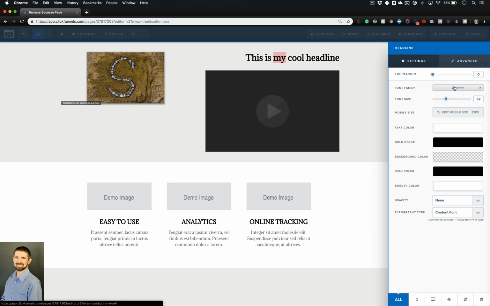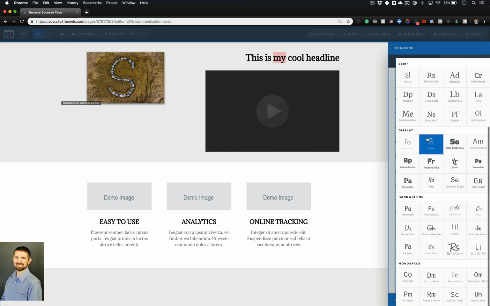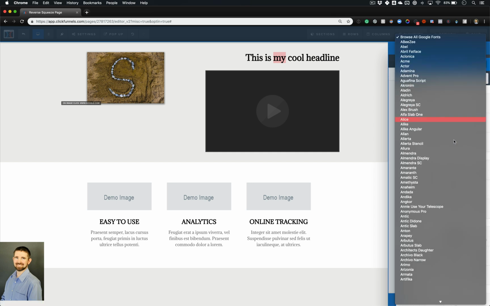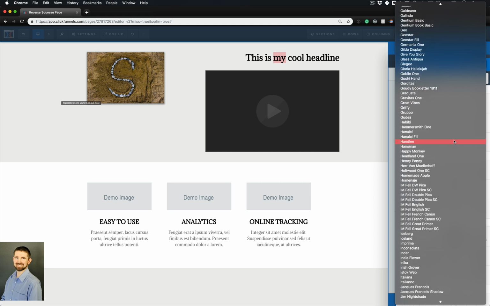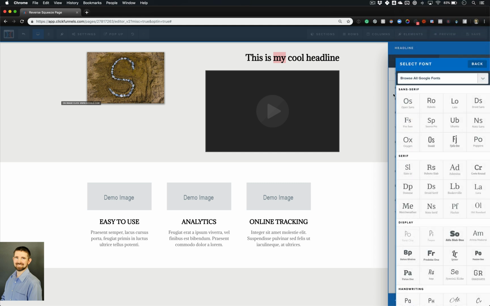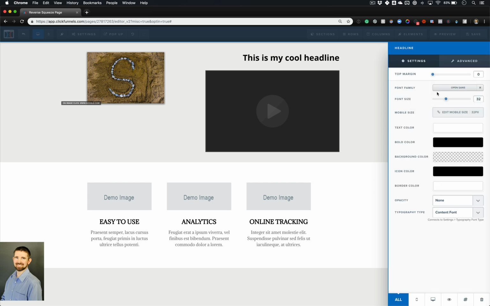Okay, the next piece is the font family, and we've got a lot of fonts that we can play with, and all of the Google fonts. We got tons and tons and tons of fonts that we can play with. Okay, I'm not going to go into that right now because that would take forever. But a great one to use is Open Sans. So there we go, Open Sans.